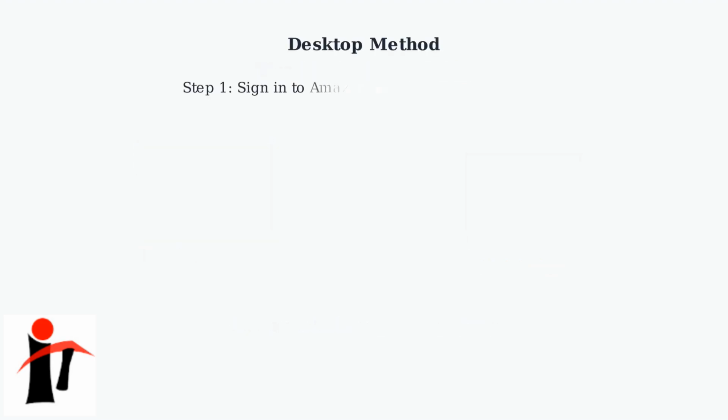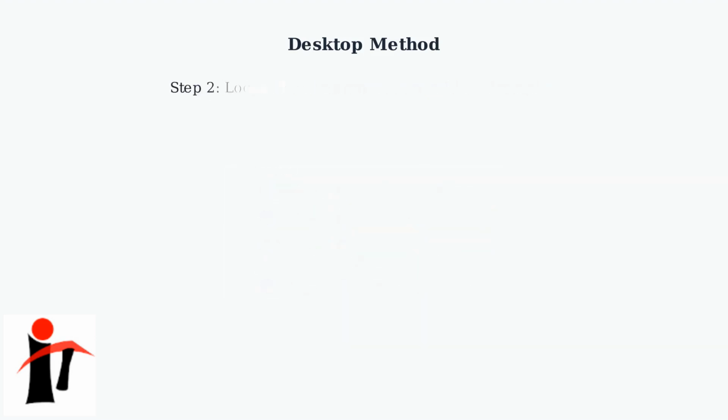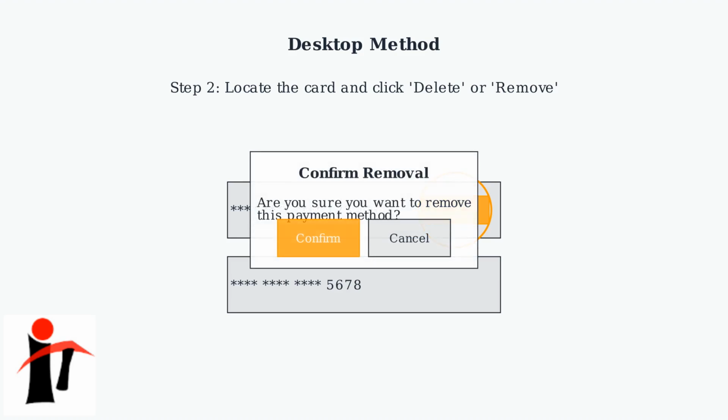Let's walk through the exact steps to remove a credit card from your Amazon account, starting with the desktop method. Click on your Payments or Payment Options from your account dashboard. This will take you to your saved payment methods. Click the Delete button next to the card you want to remove. Amazon will ask you to confirm this action to prevent accidental deletions.